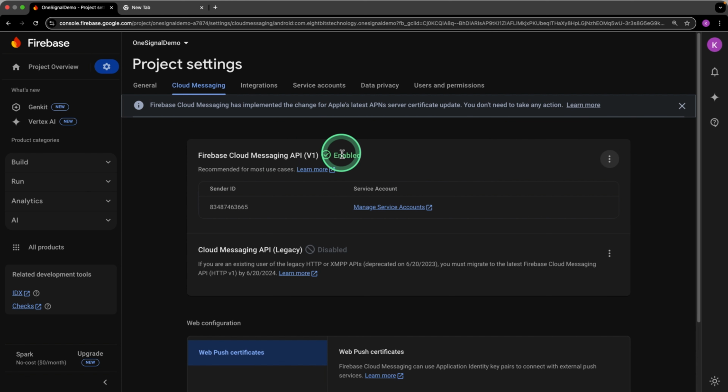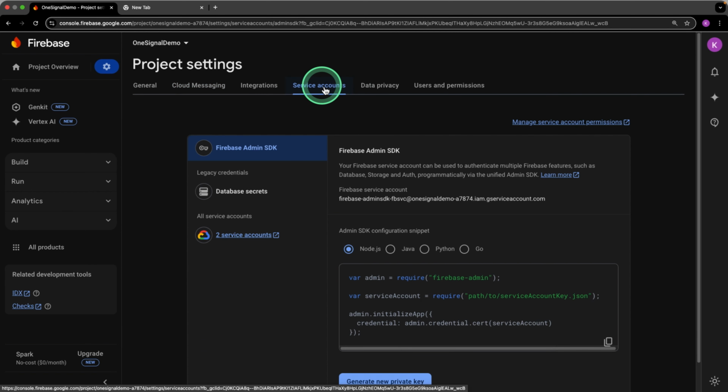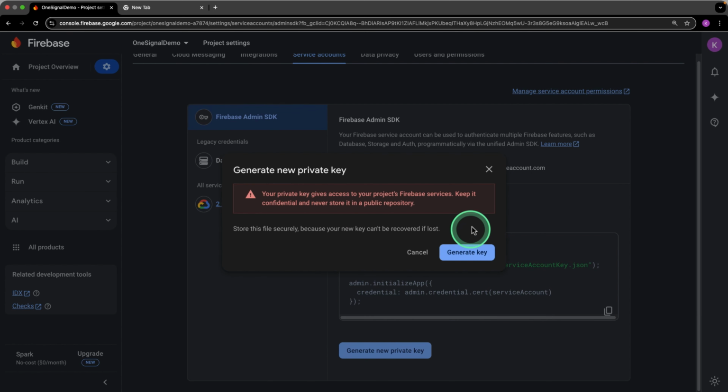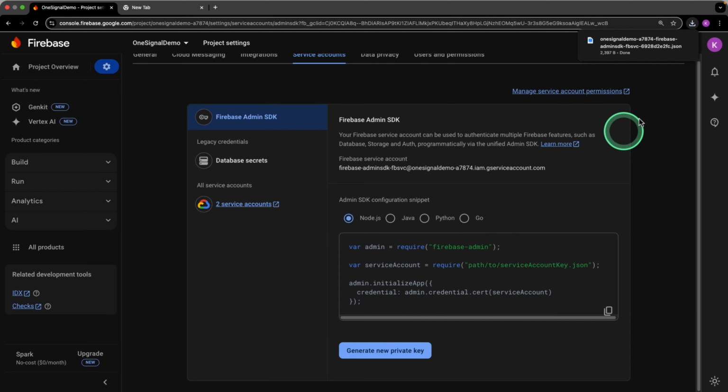So this information is for those that already have existing projects and they want to enable push notification. But if it is a new project, once you create it using Android Studio to connect to Firebase, this one will be enabled automatically. The next is to come to Service accounts. Under Service accounts, click Generate new private key. Accept. So it's been downloaded. This is what we'll use to connect the project to OneSignal.